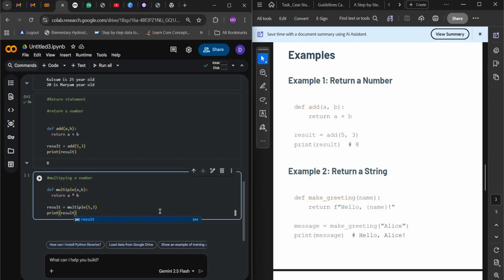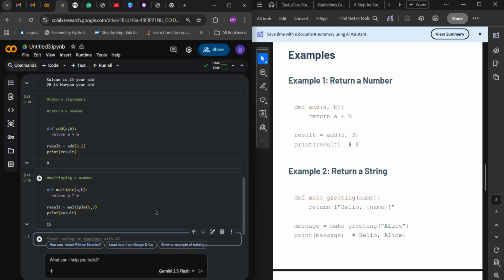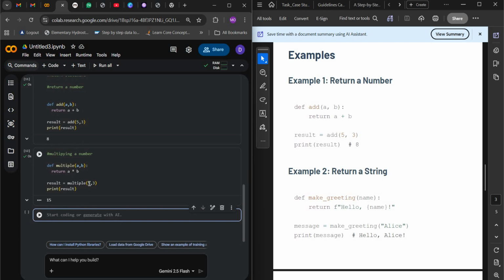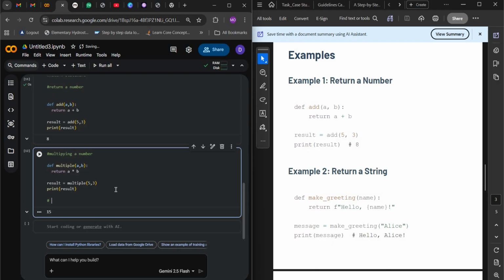Okay, now let's see if I am getting any result or not. So 5 comma 3 means a is equal to 5 and b is equal to 3. We get a multiplied by b, that is 5 into 3, which is equal to 15. So this is how we get the multiplication.